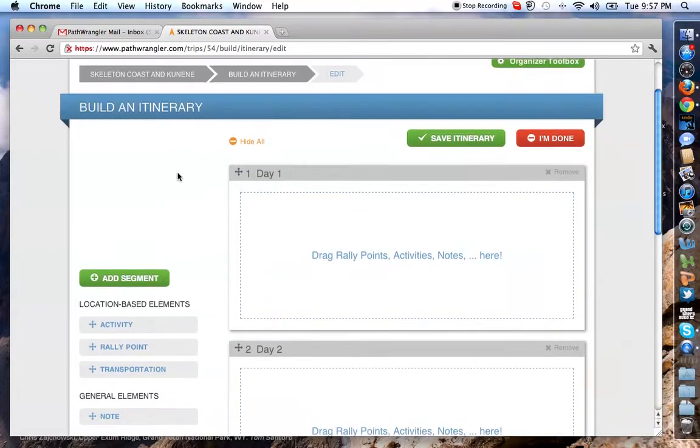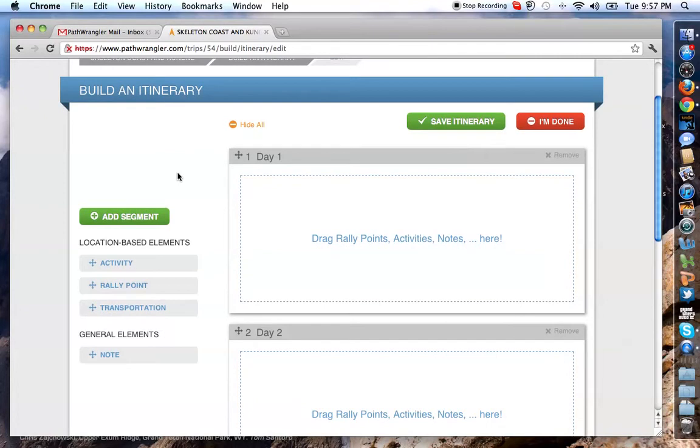On the left here is our palette, and these are actually the Legos that are going to go into each segment. These are called elements. Now there are 4 different types of elements.